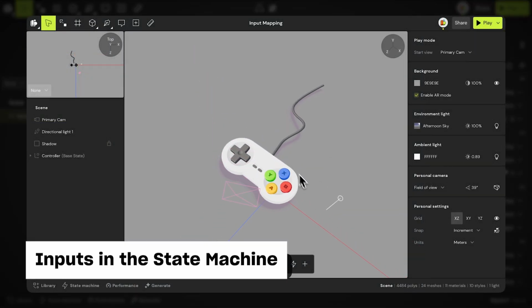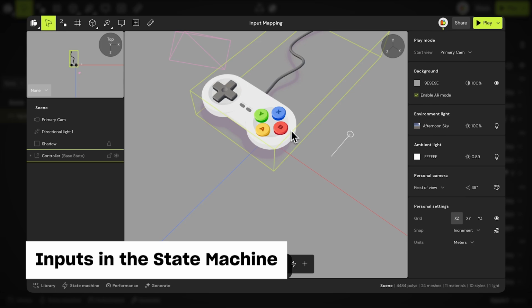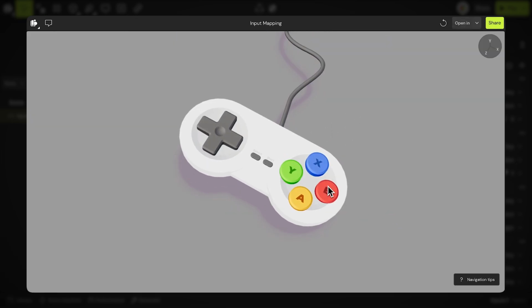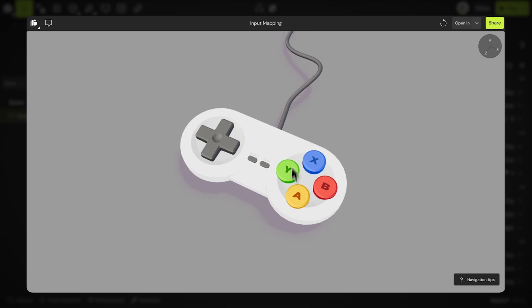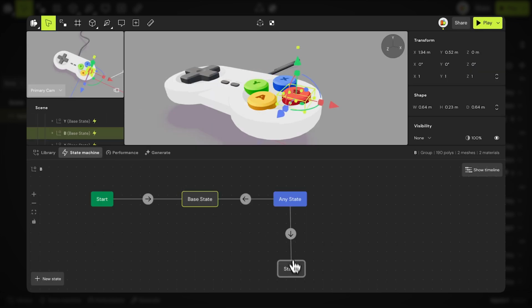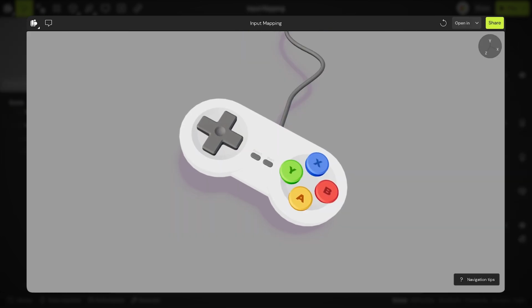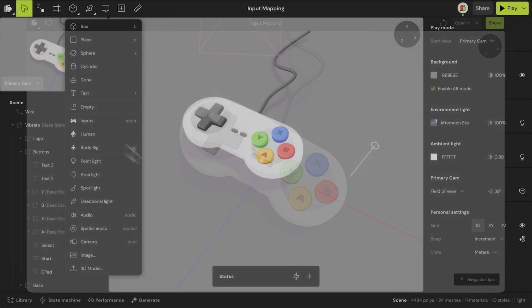Now that you have a good idea of what the input object does, let's set up this interactive scene using the state machine. Currently, everything is set up using pointer down interactions. I have 3 different types of interactions set up. These button groups move down, controller group rotates, and this button vibrates the entire controller when held down.